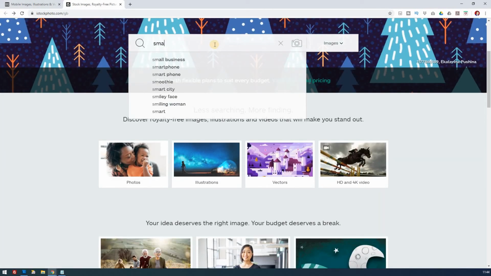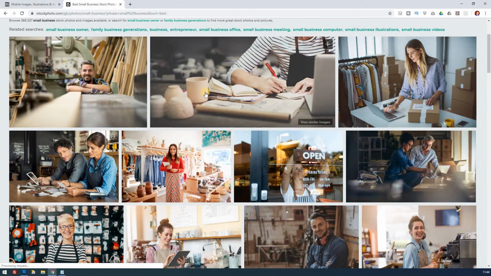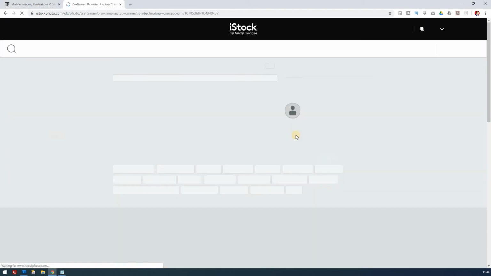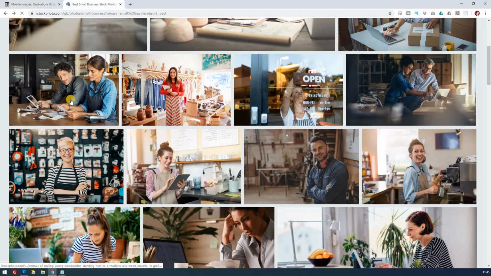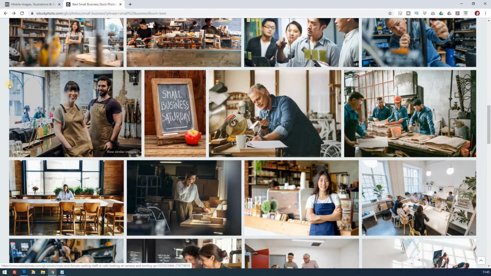But having said that, the quality of images and what you find when you do a search is excellent. So if I do a small business search, here you'll find that the quality of images are really smart. You can also do this at view similar images, so either it'll be by the same artist, like that's one credit, or you can just pay an outright £7. So you can normally find something that's exactly what you're after, and the quality of images, as you can see, are very high.